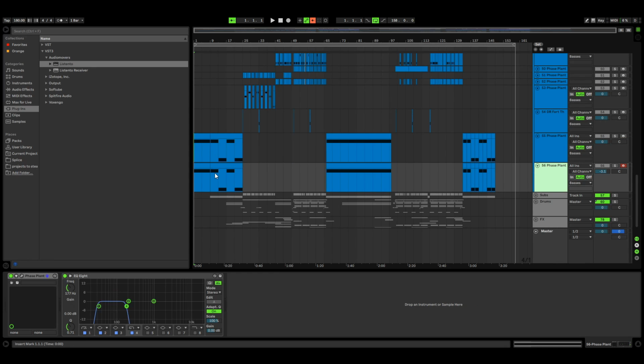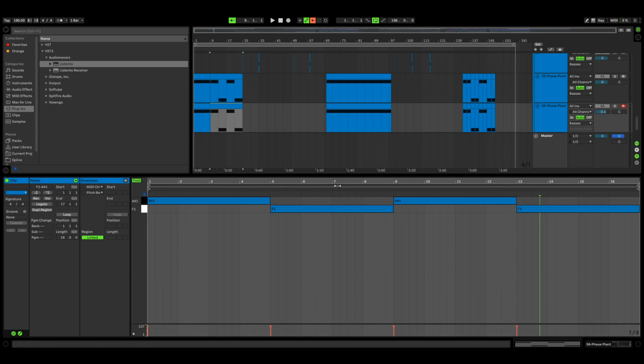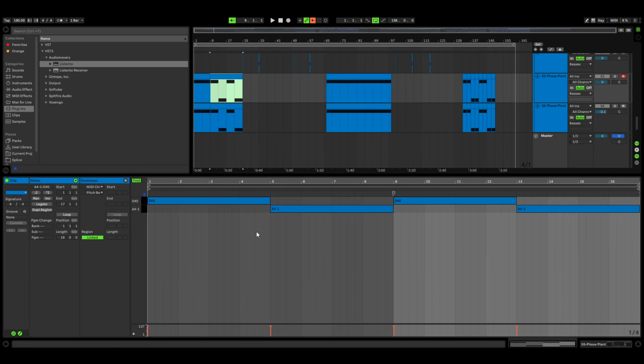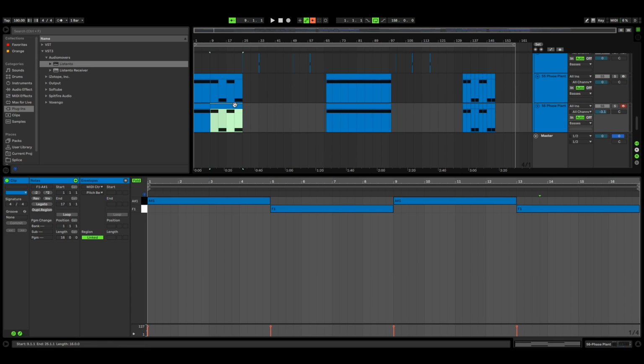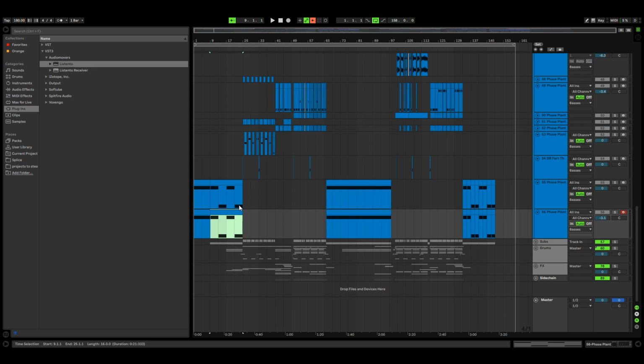Another thing is I have an exact copy of this Reese, except no OTT for some reason, and it's just playing exactly what this line is playing, but about 19 semitones up or something. And then after that, the sub and the chords come in.